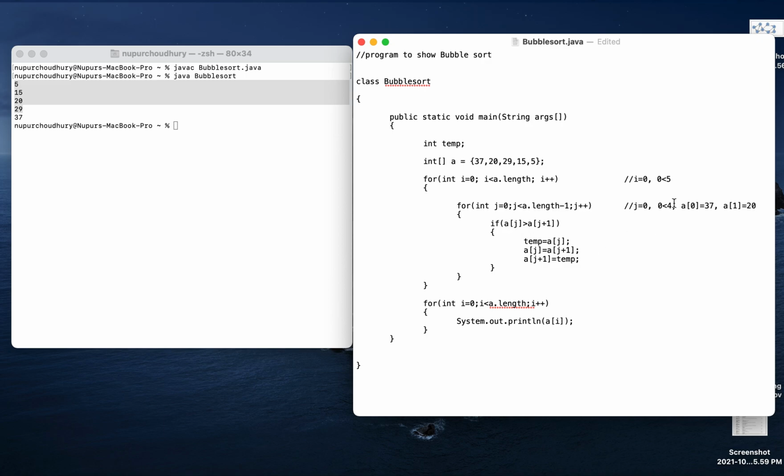Now if a of j is greater than a of j plus 1, the condition is true here. That means 37 is greater than 20, so the swapping of numbers will take place. That means 37 will go to the next position. The array that we will get here is 20, 37, then we have 29, then 15, and then 5. So after the end of this swapping, having evaluated for j equal to 0, we get this particular array.